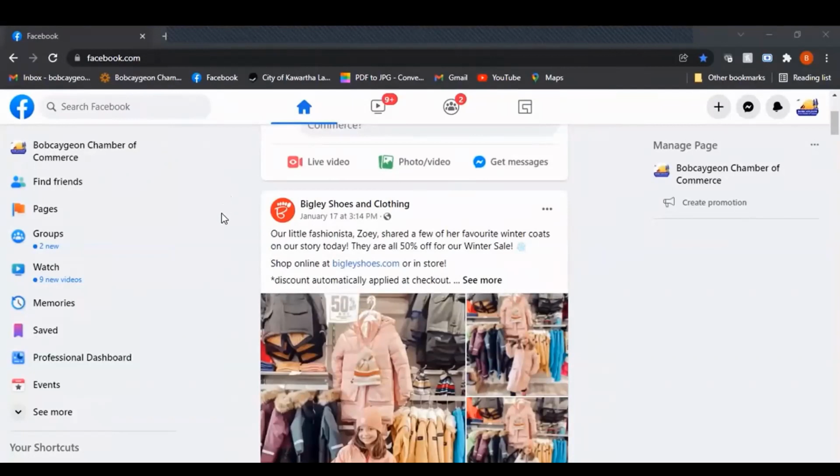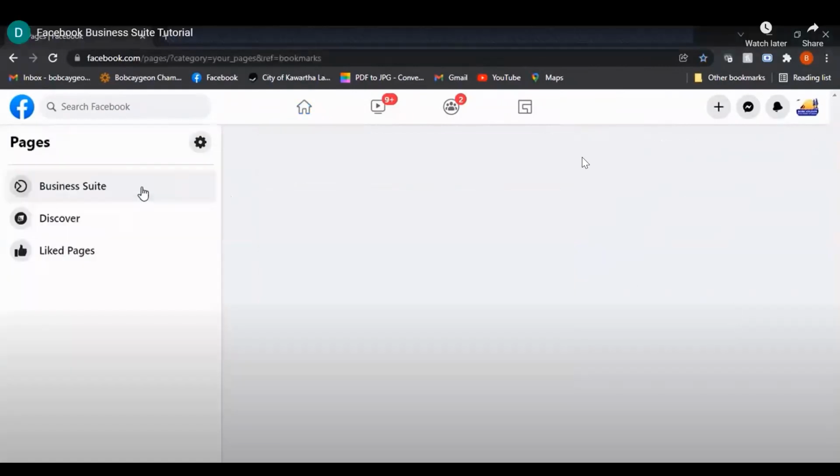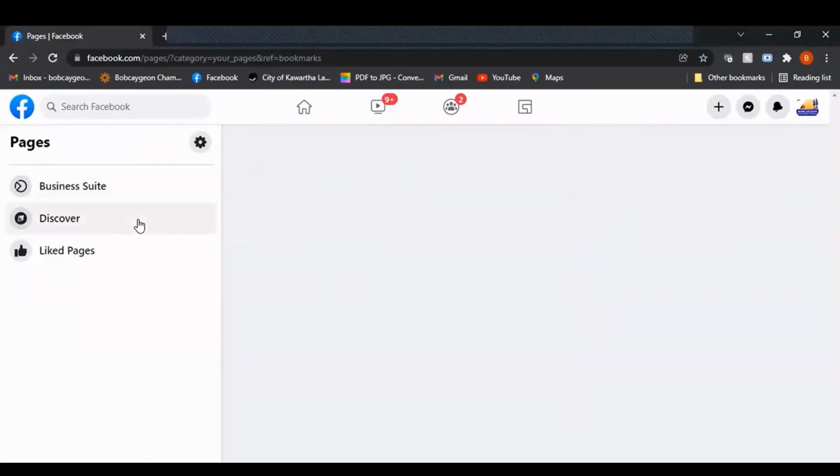So moving on from here, we can go into pages. This tab right here will take us to our Facebook page with another click. All we have to click onto is Business Suite. Right here, Discover will show us similar pages or other pages that we could follow such that our audiences may be similar. This is a way that you can increase your potential reach for customers. Down here is liked pages. That is how you actually compile your feed for your business page.